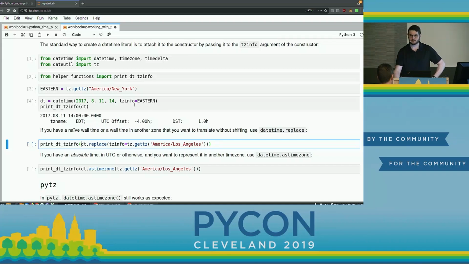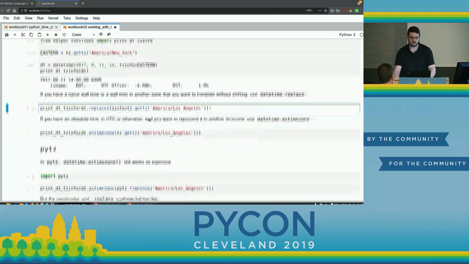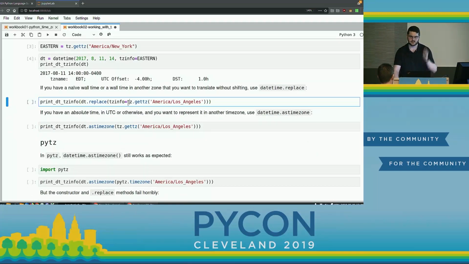I'm not sure if you can pass this positionally. I never do it though. I always pass this as a keyword argument. Just, I don't know, it makes things a little clearer just because there's so many positional arguments for datetimes.